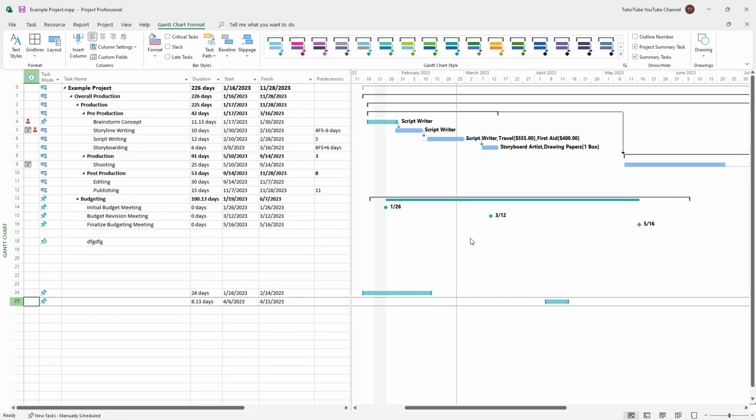So if you want to, what you can also do is insert drawings in the Gantt chart area in Microsoft Project. To do that, click on the Gantt Chart Format tab right here, go over to Drawings, and then here you can access different shapes. Let's say, for example, if you click on Arrow, then you can insert an arrow right here.